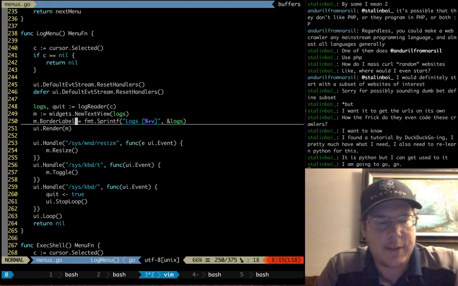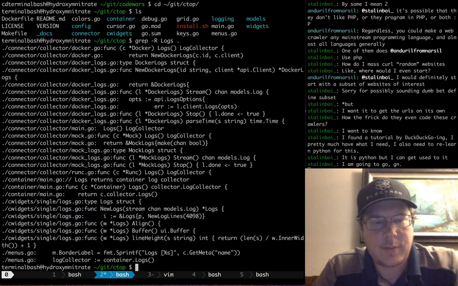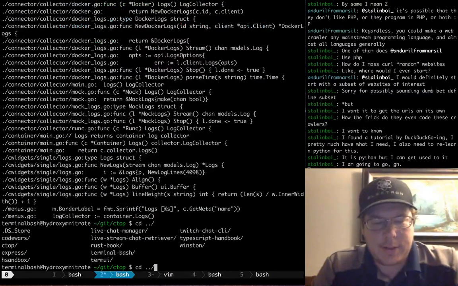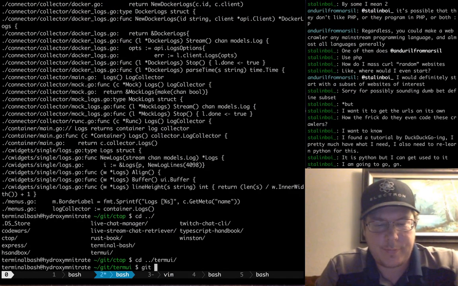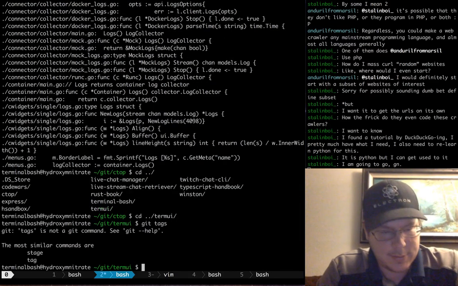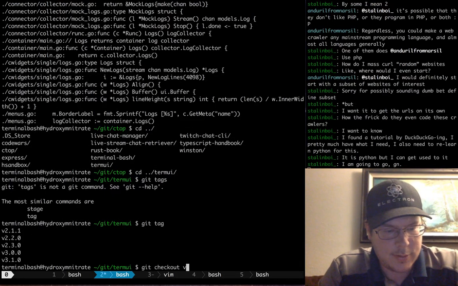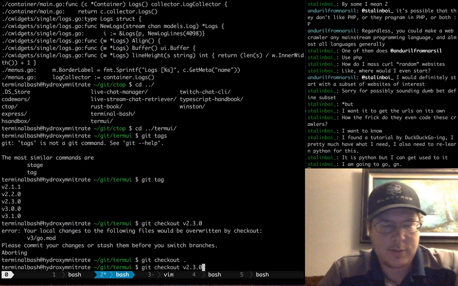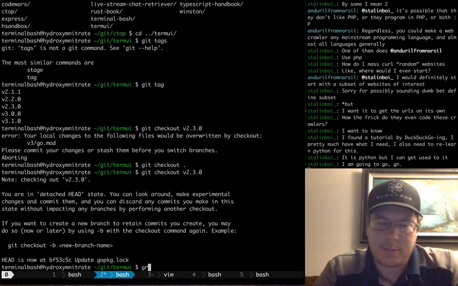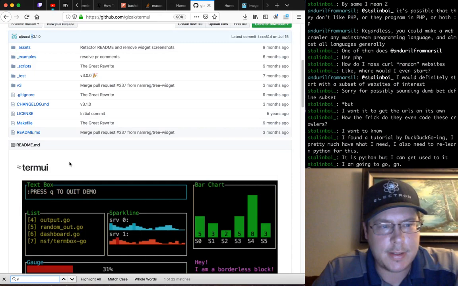Let's see if we can find that inside of term UI. Get tags, get checkout, the 2.3.0. Okay, and we're going to grep recursively. All right. And we're going to look for new text view. Don't see it. It's interesting.